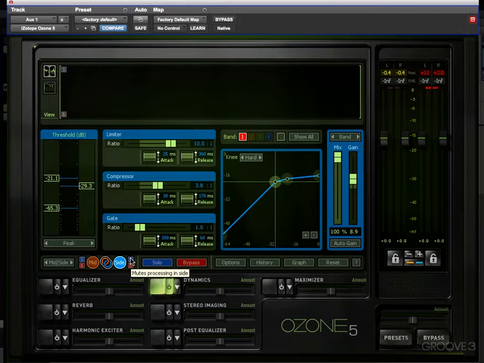But just giving you an idea that we can work on them independently, and in fact we can even just turn the processing off on the mid altogether and just make the sides do the work here. So it gives us that fantastic control over the sides of the mix that you wouldn't normally have. So another listen with the mids bypassed now.